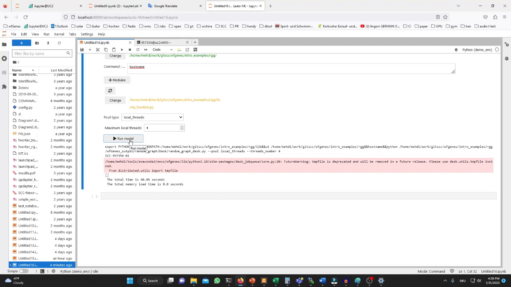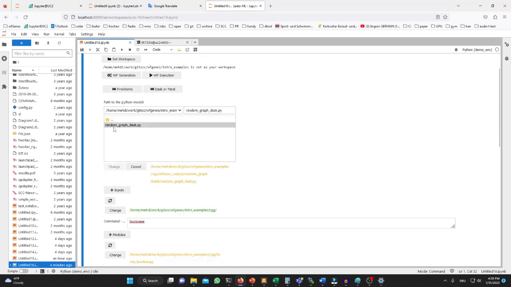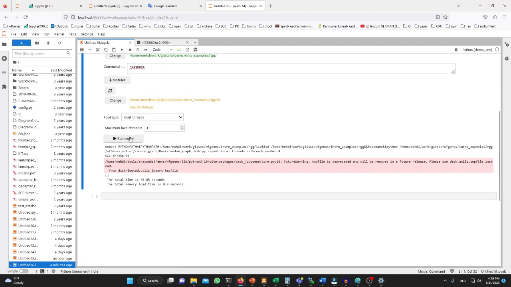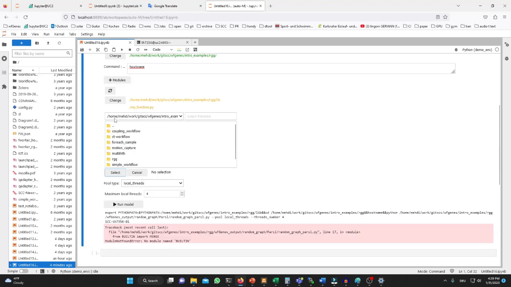In the case of SLURM that we will see in a few minutes, these Python files will be transferred to the remote machine automatically, and also the Python path will be updated by VFGs in order to ease users running the model on local computers, local machine, or supercomputers.